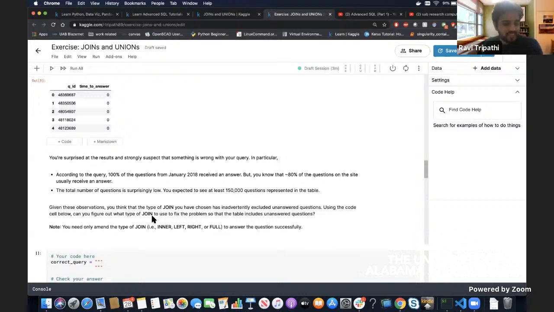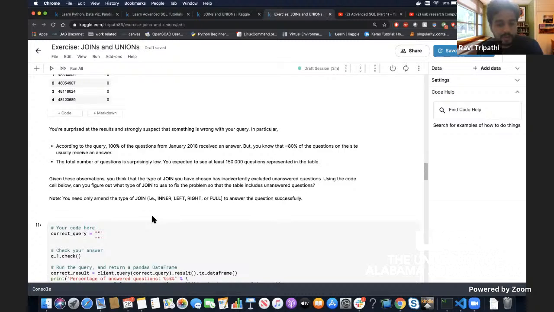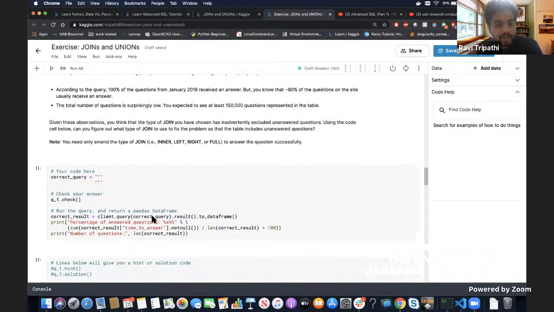Yeah. So, given these observations, you think that the type of join you have chosen has inadvertently excluded unanswered questions. Using the code cell below, can you figure out what type of join to use to fix the problem so that the table includes unanswered questions?